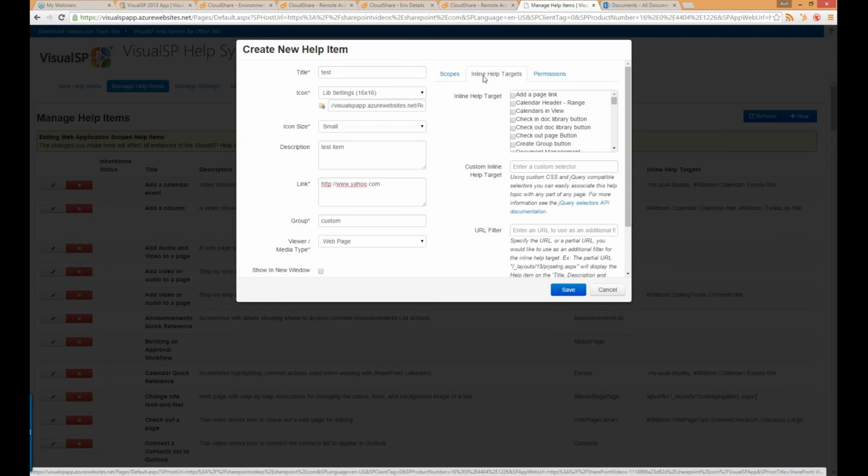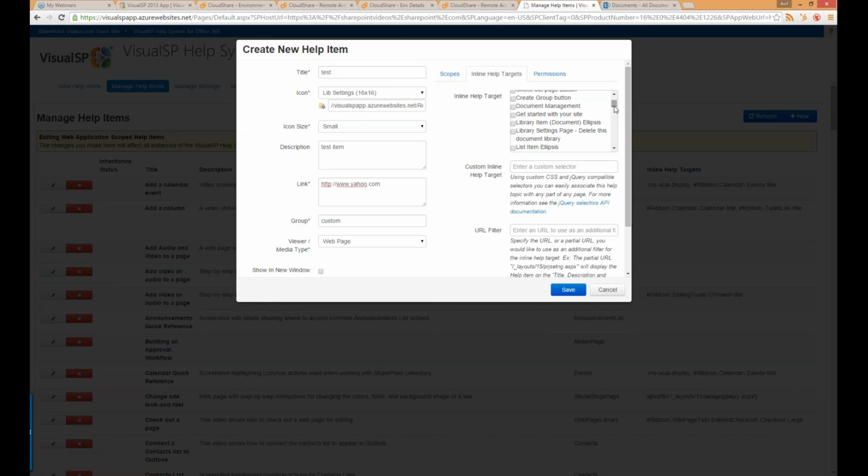And then there's inline help target. So the inline help target, things like I want it to be on the list settings page and general settings section. I want it to be in the column settings page and list settings section. So click, click. You can choose multiple. You can choose as many as you want. You can choose whatever you want, right? Let's see, and we have some test stuff too that we created over here in this particular tenant. That's why you got some test stuff that's appearing here.